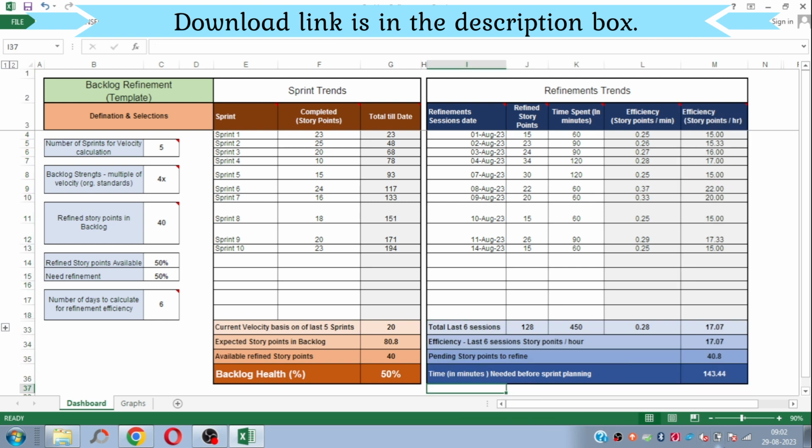Now at the bottom you will see it shows total of last sessions. This shows the sum of total refined story points of the last 6 sessions, because I have selected 6 here. If I change it to 5, you will see the details have changed here. Now it's showing total of last 5 sessions. The total of last 5 sessions is 98, and the total time of last 5 sessions is 330 minutes.